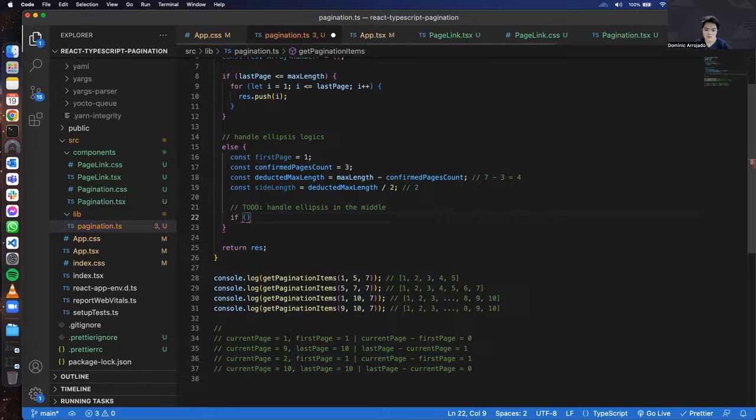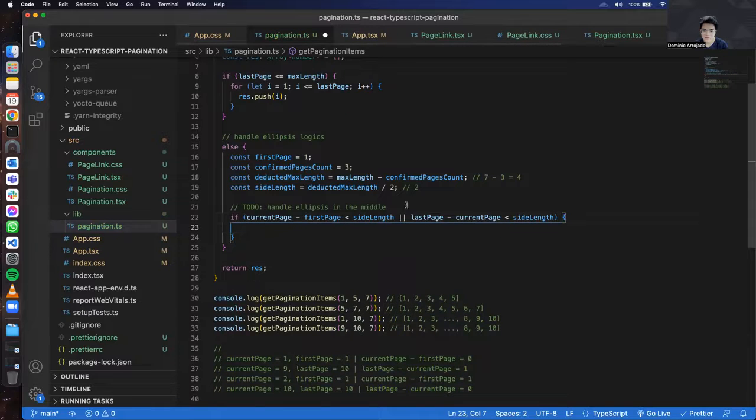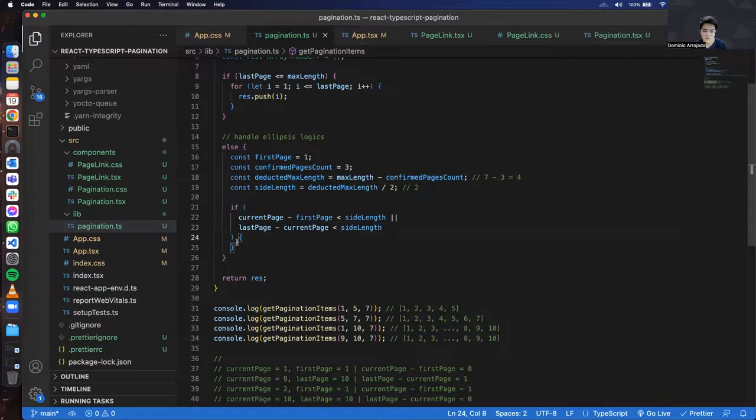So we can do what we did here. Current page minus first page is less than the side length, or less than 2. That means the first example right here and the third example right here will be true with this condition. And we can do an OR to handle the last page. So last page minus current page is also less than side length. Then if either of these 2 are true, we should put the ellipsis in the middle. Great. So now we have the if condition right here.